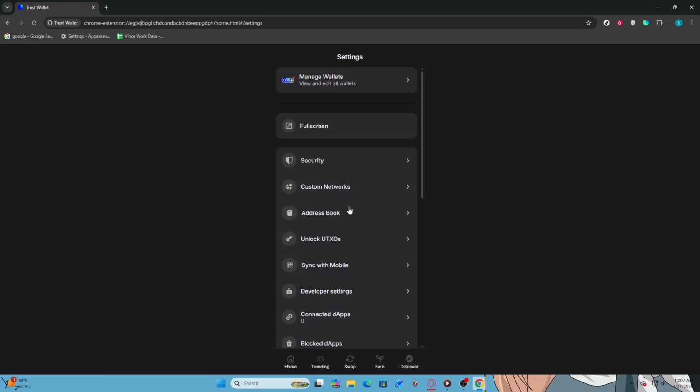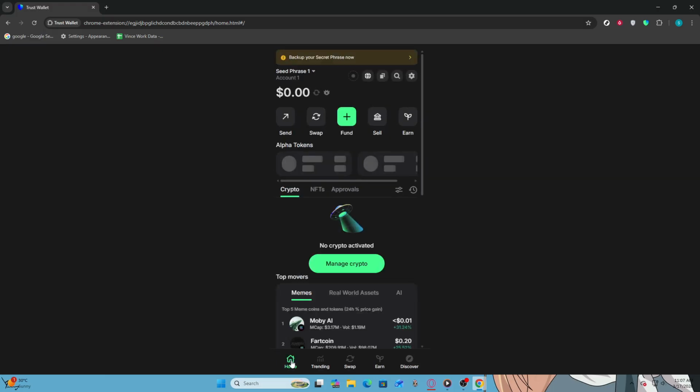After a brief loading period, you should receive a confirmation message indicating that you have successfully logged into Trust Wallet. If you encounter any issues during the login process, double check your password for accuracy. Additionally, ensure that your internet connection is stable, as a weak connection can hinder the login process. If the extension does not respond, refreshing the page may help.